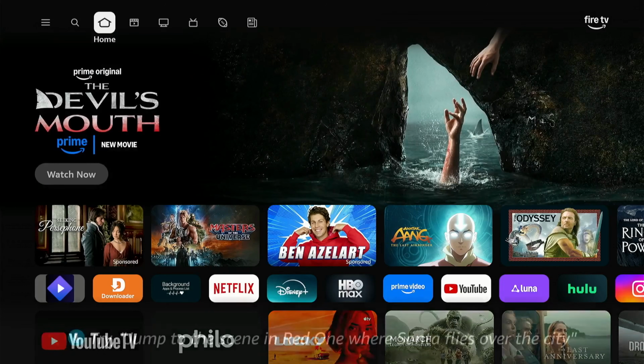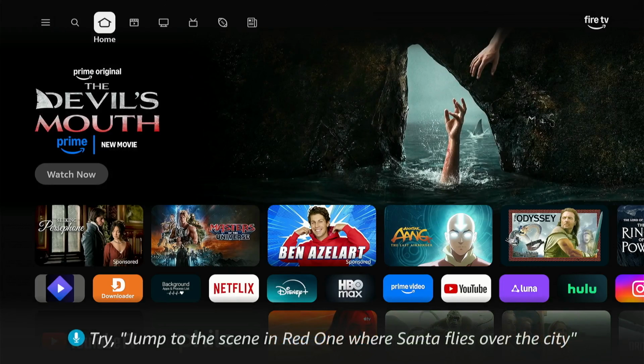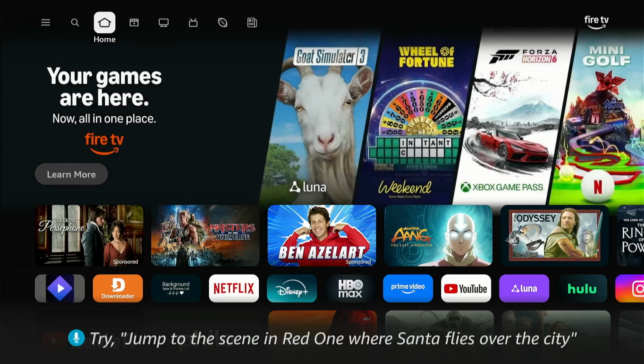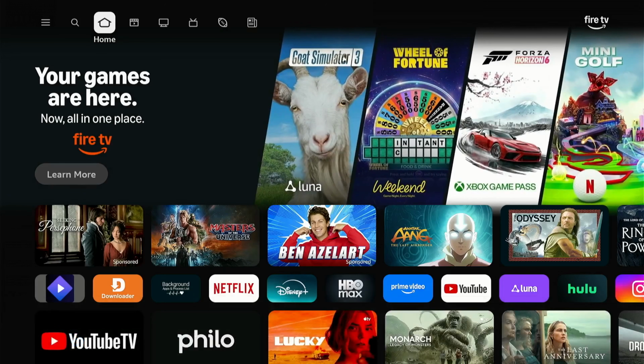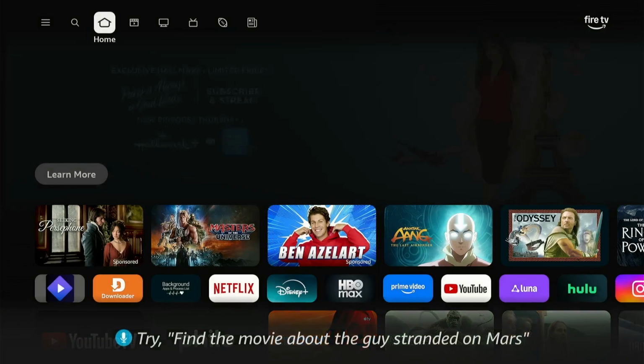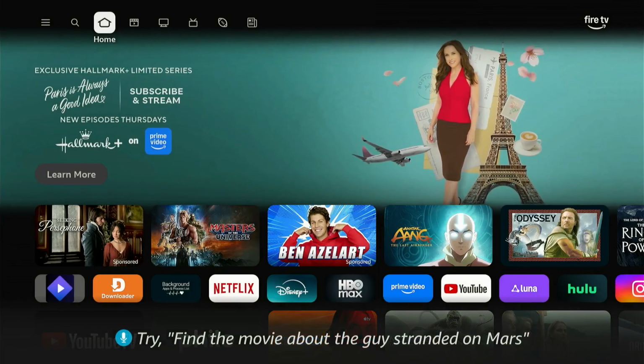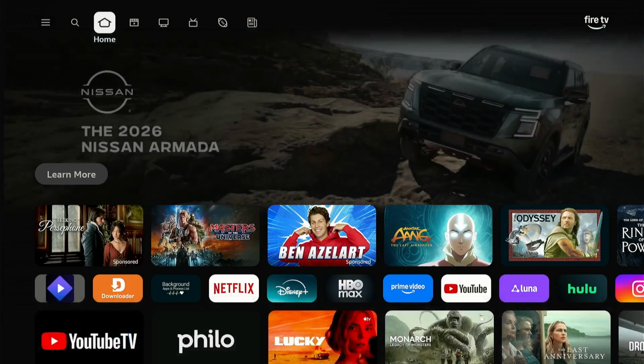Downloader and APK sideloading work on Android-based models running Fire OS, including Fire TV Stick HD from 2024, Fire TV Stick Lite, third generation Fire TV Stick, both generations of the Fire TV Stick 4K Max, and both generations of the Fire TV Stick 4K, as well as the Fire TV Stick 4K Plus from 2025.